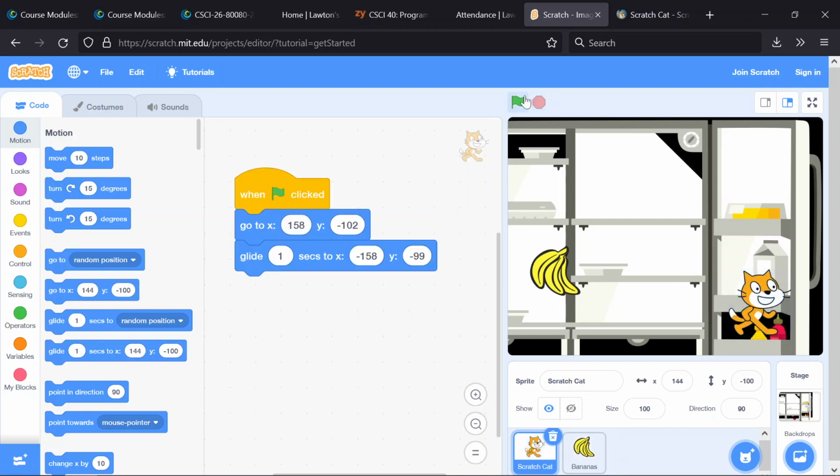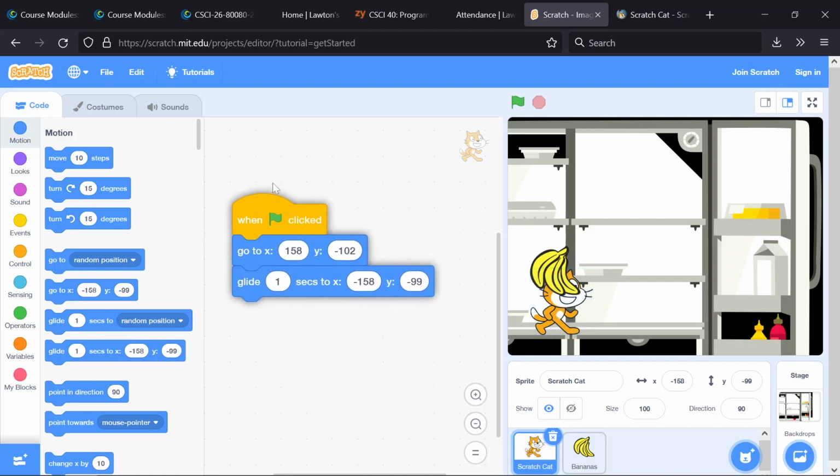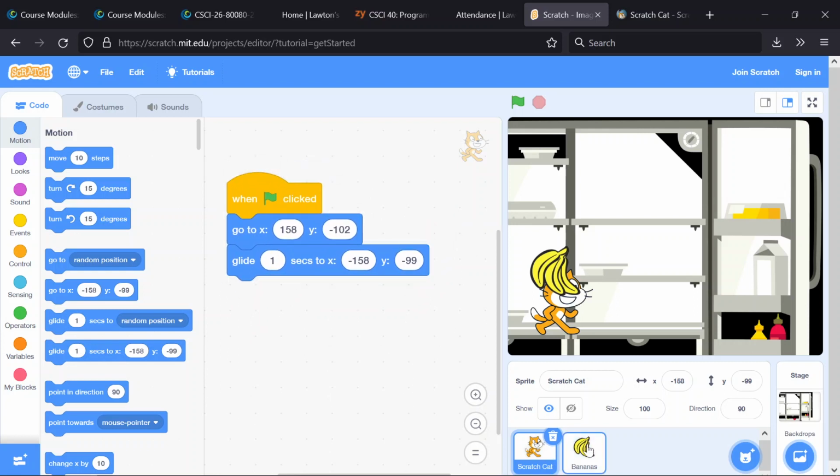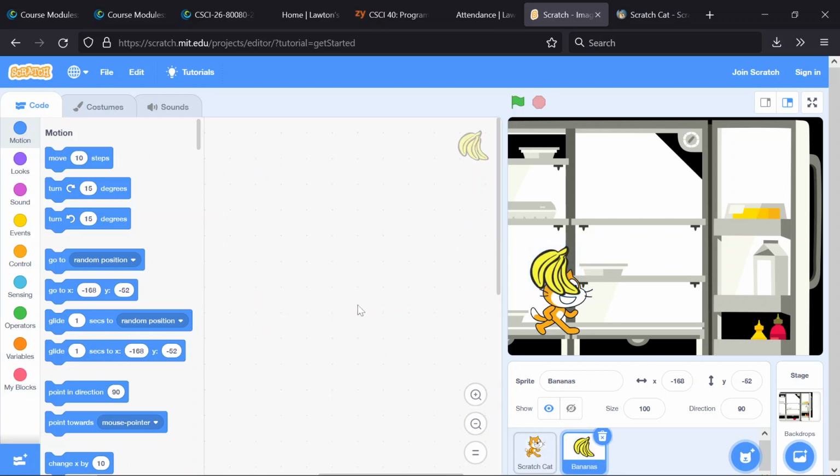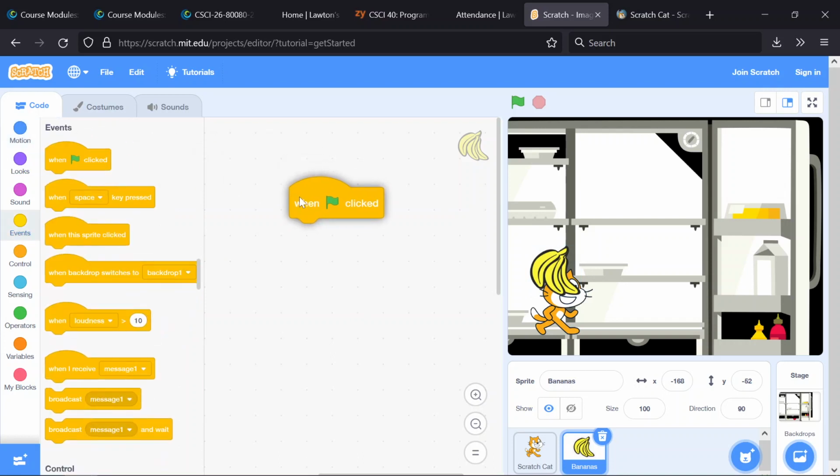So we've got the scratch cat over to the fridge right now, and that's his program. Each sprite has their own program associated with them. So here I'm clicking on the scratch cat at the bottom here. This is his program. If I click on the bananas, I have an empty program. There's nothing happening to the bananas right now. So let's make something happen to them. Let's make a program happen.